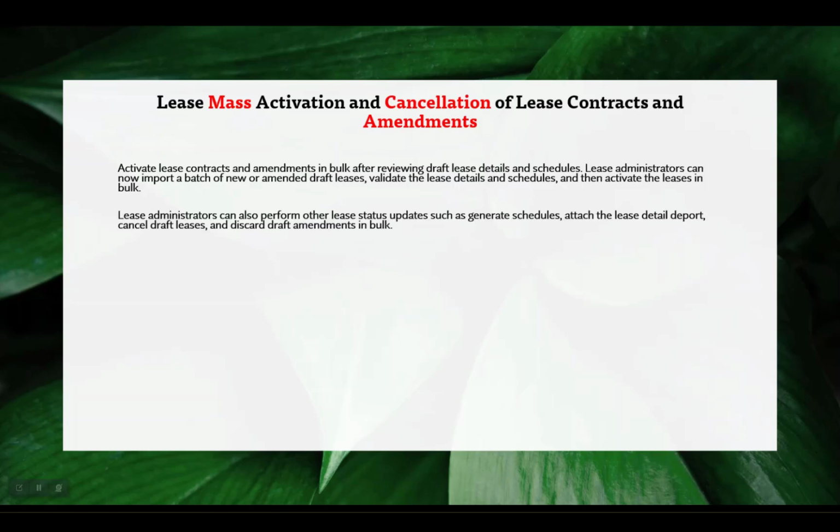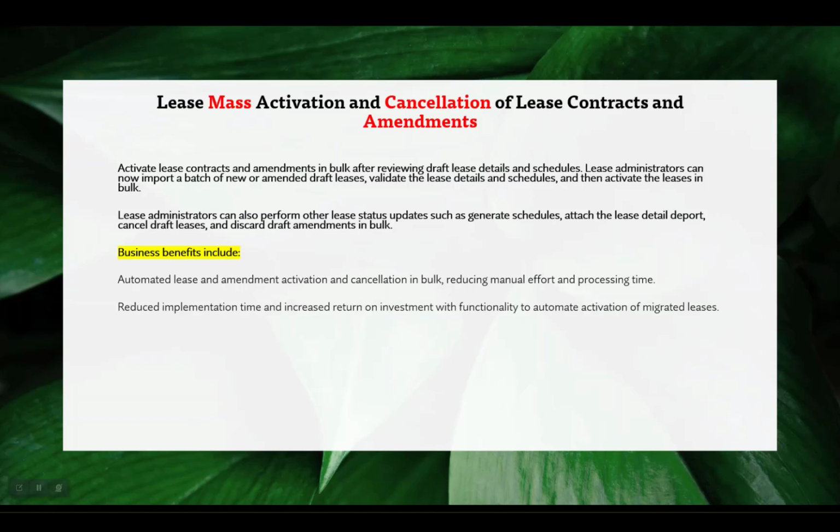Also, the lease administrator can perform other lease status updates, such as generate schedule, attach lease details, cancel draft lease, and discard draft amendment, also in bulk. What are the business benefits? Automated lease amendment activation and cancellation in bulk will reduce manual effort and processing time. It will also help reduce implementation time and increase return on investment (ROI), with functionality to automate activation of migrated leases.